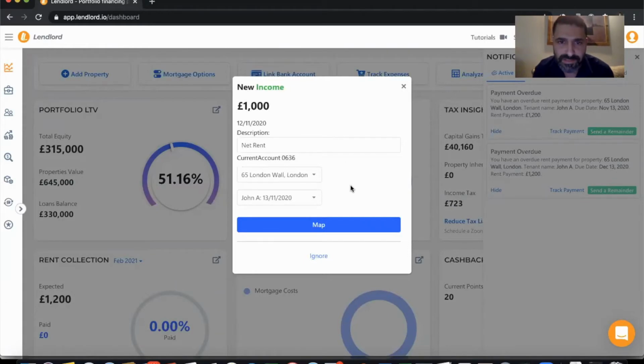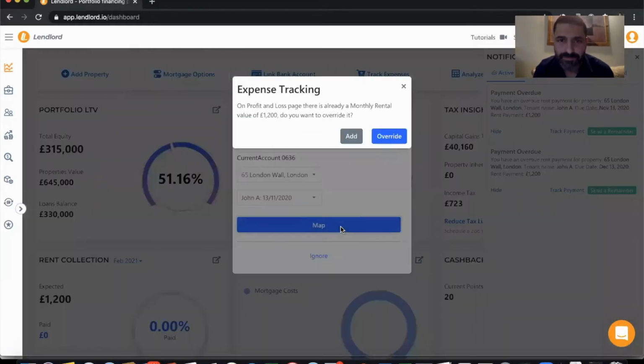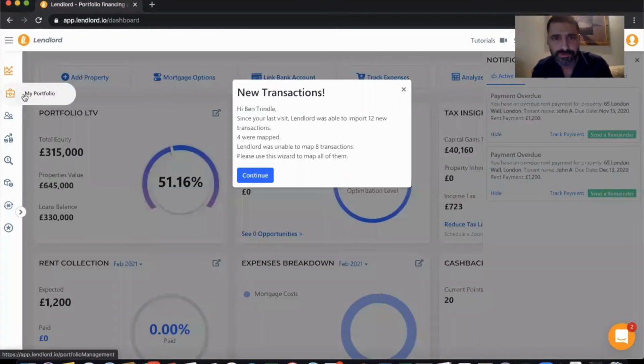So this is a net rent. I will click map. Now, if there is already a transaction, like an expense or income, on your account on the profit and loss page, the platform will identify that there is an income in this month, and it will ask you if you want to override or edit. Now, the thing is that when you created your first landlord account in My Portfolio, I will show it in this window.